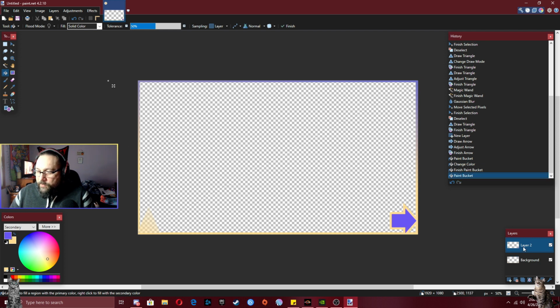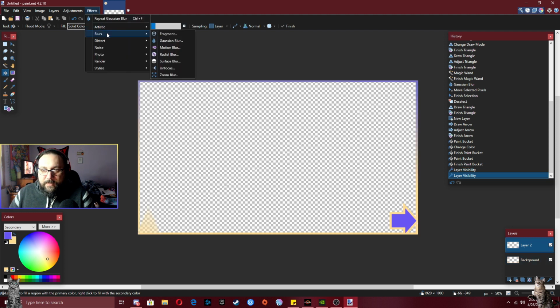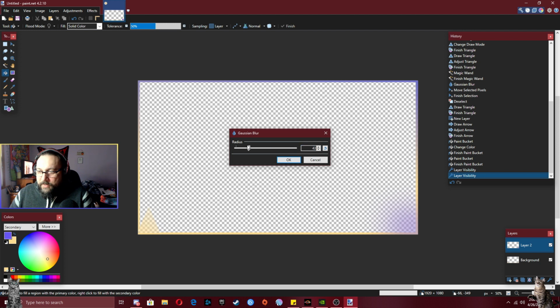Once you draw your shape, we're on the second layer, okay? You can uncheck this if you want. On the second layer, we're going to Effects, Blurs, Gaussian Blur, and look at that. You add the blur right there, and it gives it that glow that you want. So if you want to play around with it, you can experiment, do different things with it. It's entirely up to you.